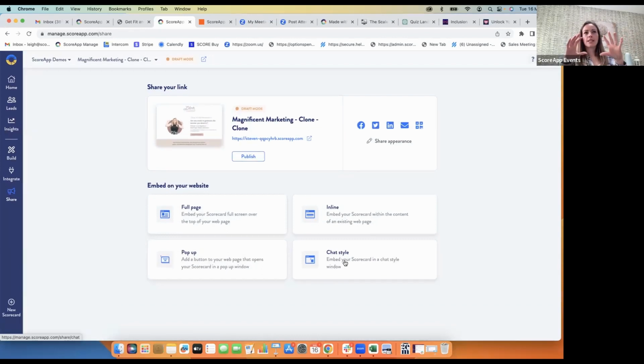We have customers that on their website, they might have a banner on their homepage that says, take the quiz. It's the URL for the quiz that sits behind that banner. It may be that you have a button on the nav bar. So there's lots of different options for embedding it on your site.